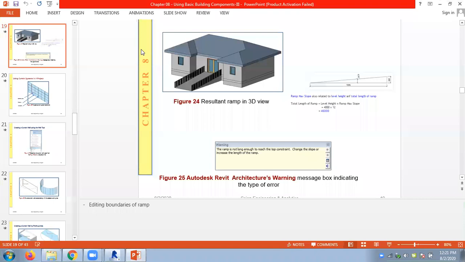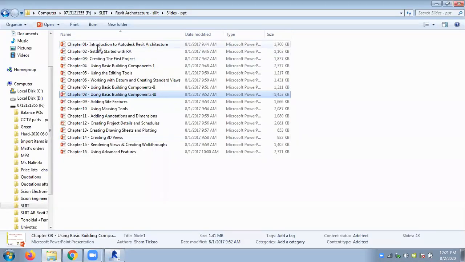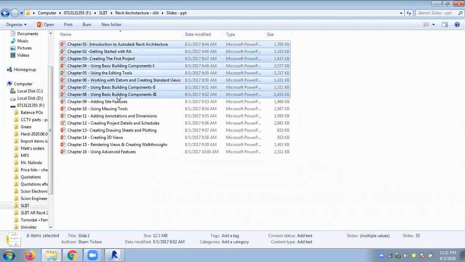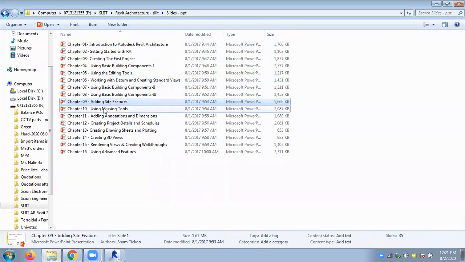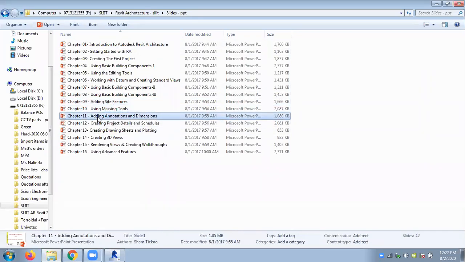Actually, we have covered all the necessary areas up to chapter 8, the modeling areas. We have covered a lot in this area. I am not going to do chapter 9 and 10, it's not in your syllabus. This is the whole book I am showing, the Revit book. So I will start from adding annotations and the other things and show you how to proceed.